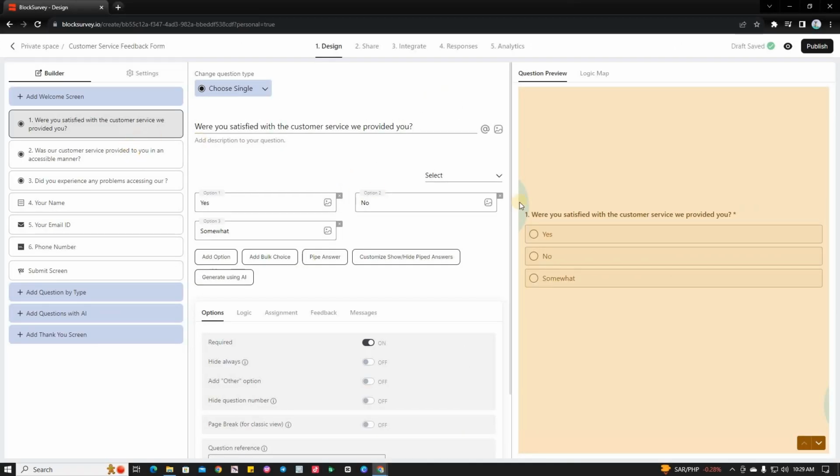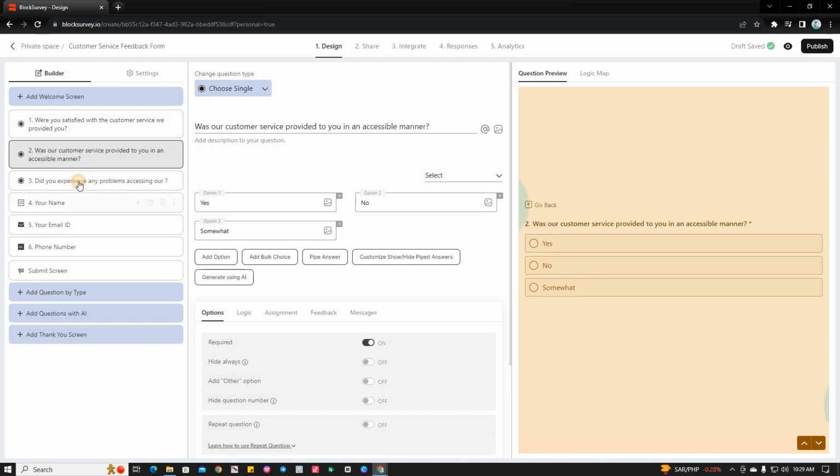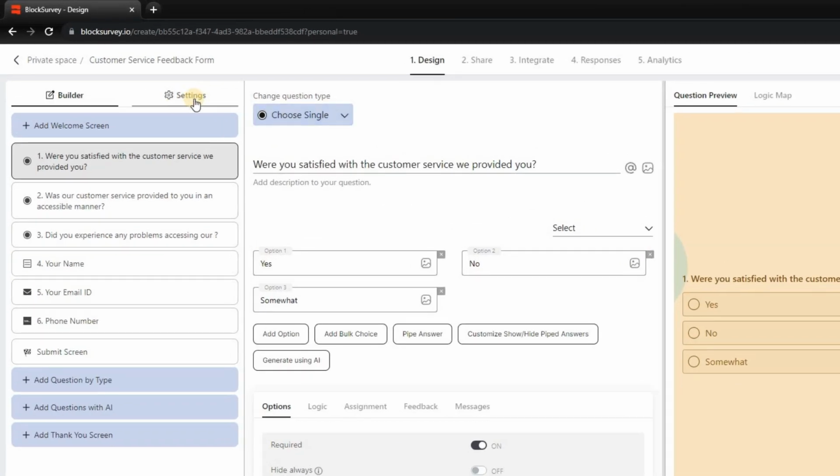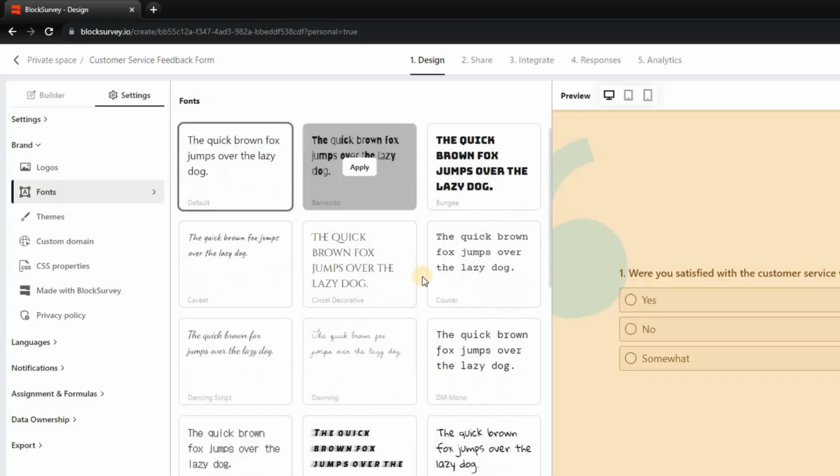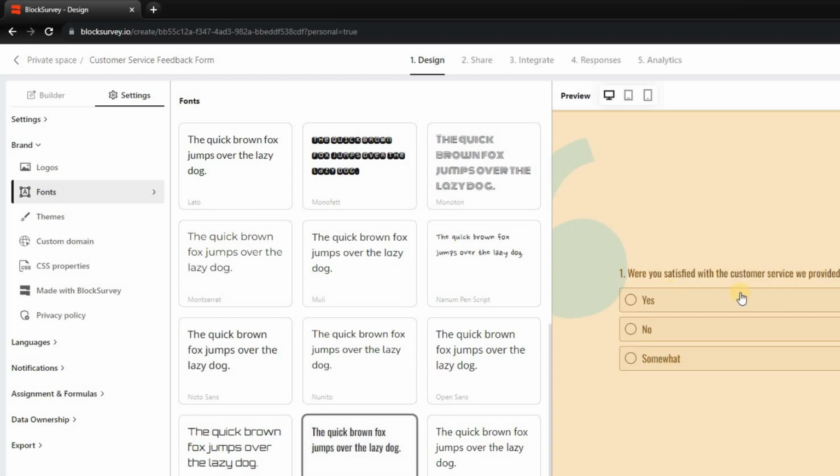Next, we're here in the Editing page section, where you can customize and finalize the questions and answers for your survey. If you want to change the font and theme of your survey, go to the Settings menu, click the Brand option, and then select Fonts. Choose the font you like and click Apply.